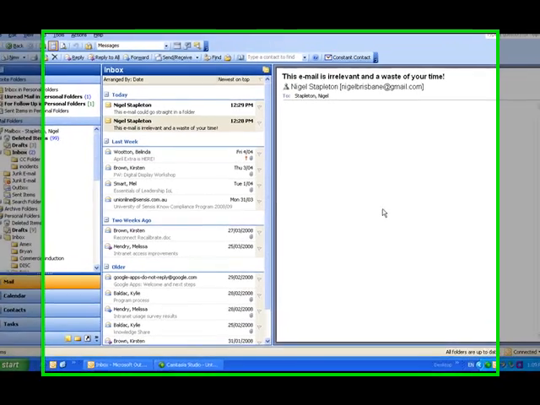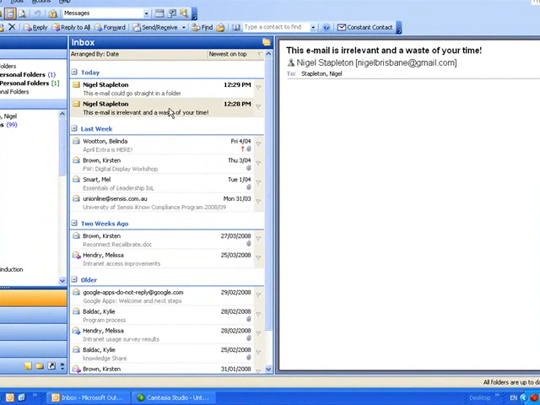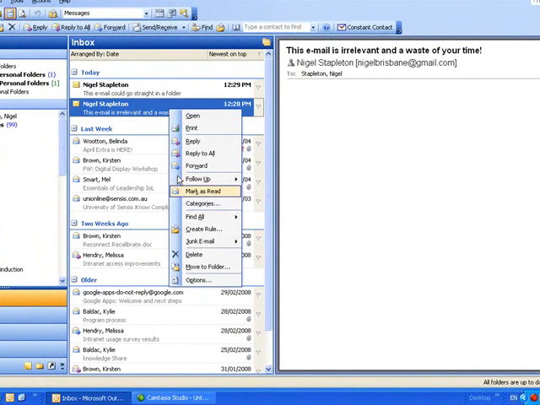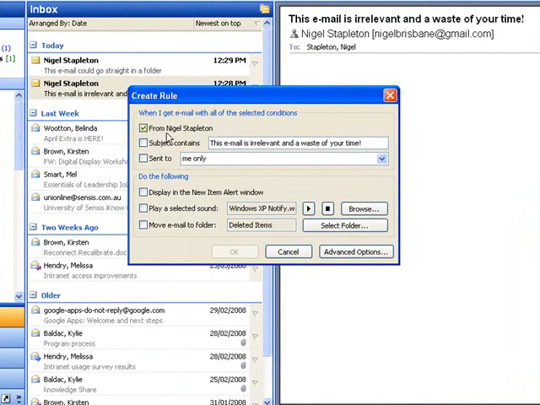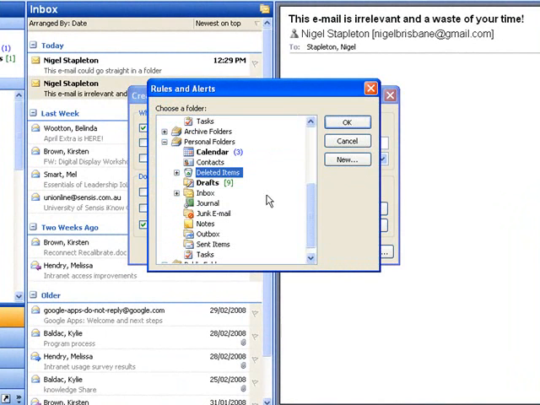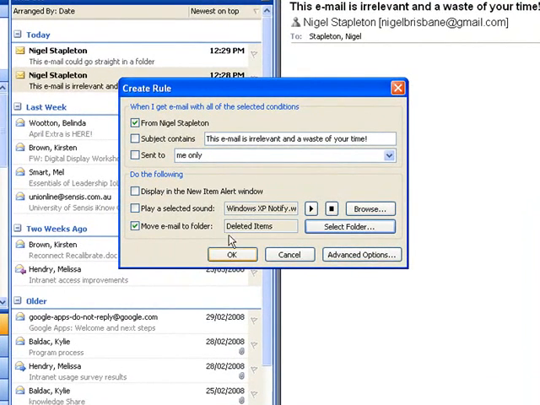I've got one of those emails, it's just here. So all I'm going to do is right click on that email, and I'm going to go down and click on Create Rule. And what I'm going to tell the computer is that when I get email from this person, I want to move it to a folder, and the folder I'm actually going to move it to is the deleted folder. So I've got that highlighted here, so I click on OK, and then I click on OK again.